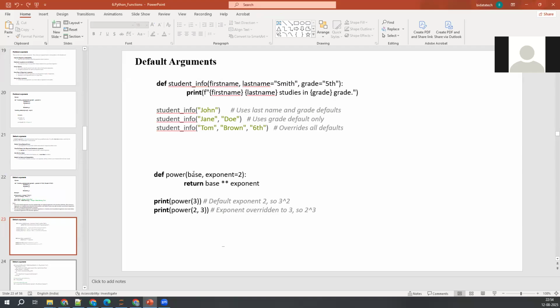2 will go to the base actually. And power 3 will be the power. 3 will be the exponent. 3 will become the exponent actually. Okay, because we are overwriting this value right here. That is the reason why.